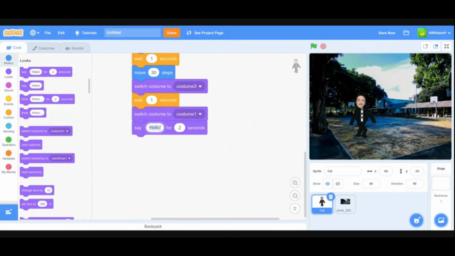Sabihin mo, magandang araw. Ako si... Okay, let's make it magandang araw. Ako si Ian. Okay, 2 seconds. That's 2 seconds. That's good enough.